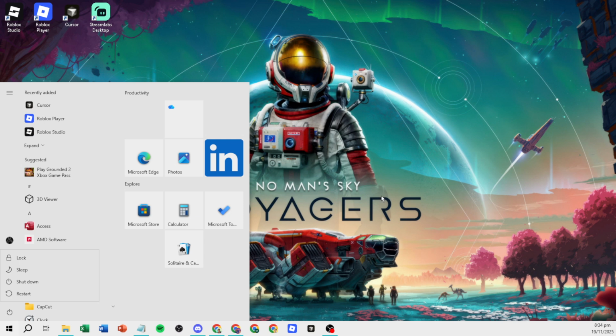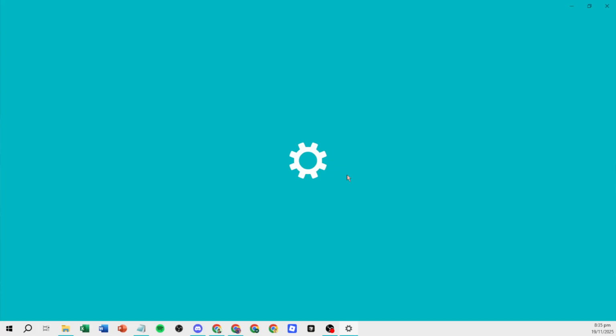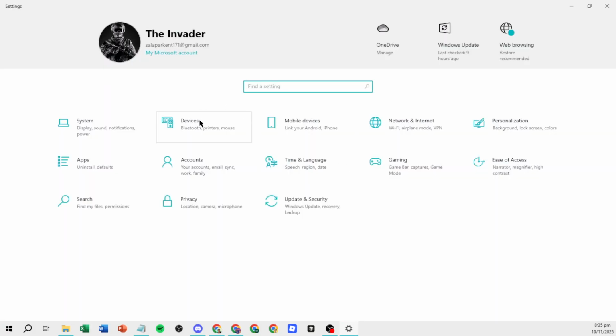If restarting didn't do the trick, let's move on to some adjustments in your settings. Begin by opening the Windows Settings menu. You can quickly access it by pressing the Windows key and the letter I on your keyboard. This shortcut is a handy way to get directly into the settings without navigating through several menus.